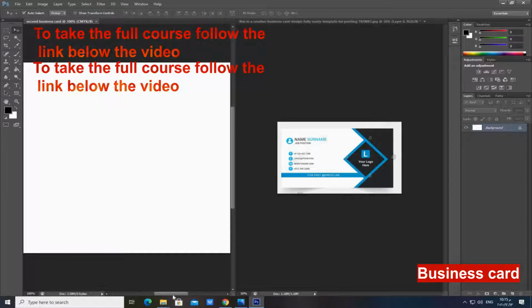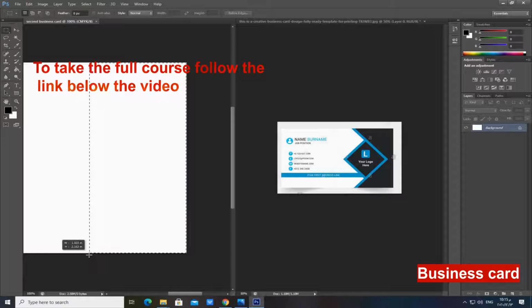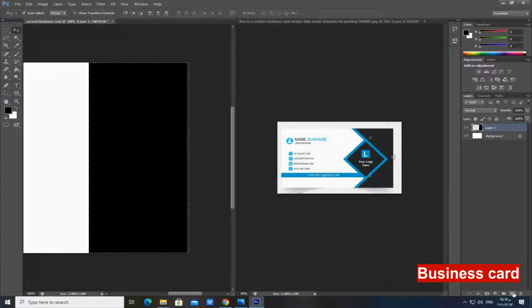After that, start making a selection like this one to be black in all this area. Create a new layer and use the paint bucket to fill this area using the black foreground color, and create another layer.